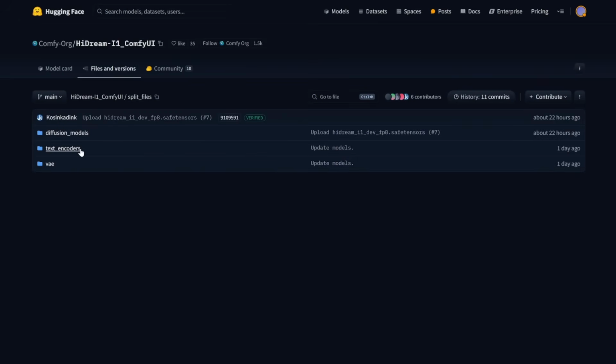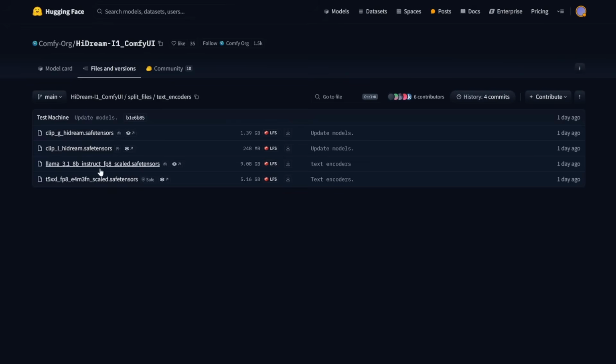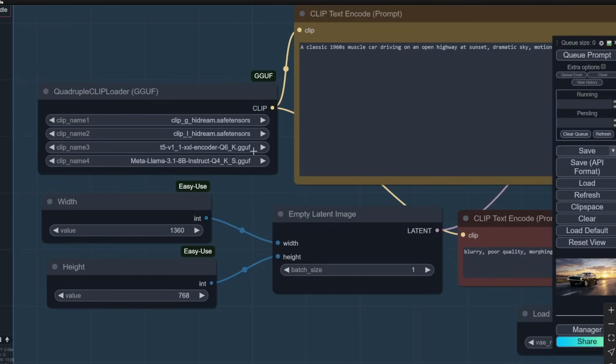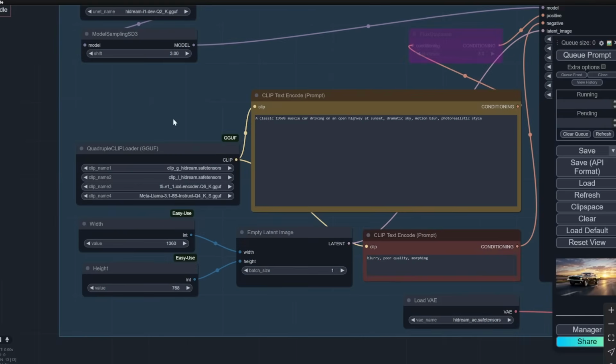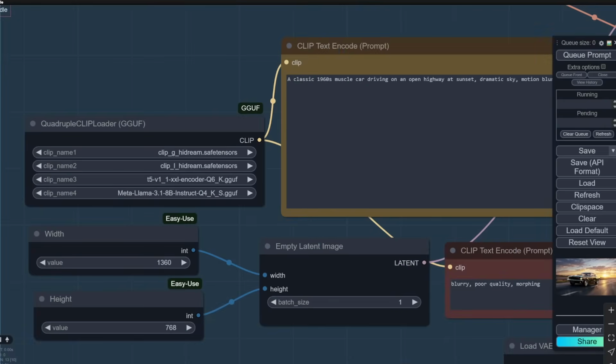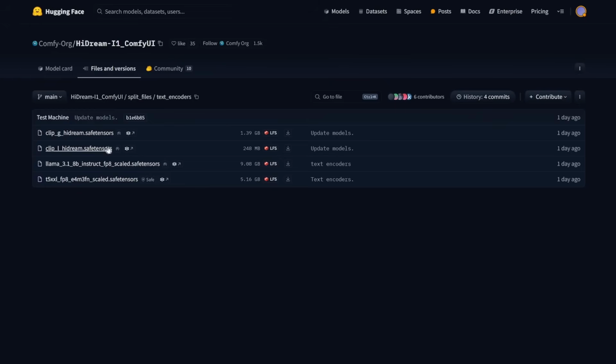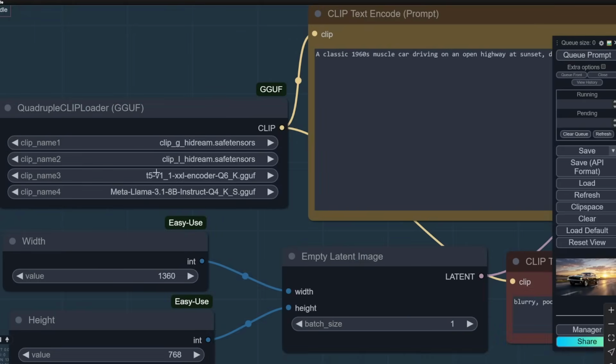But what I personally did was, you can use all of these text encoders, but you can see these two are not in the GGUF format, the Llama and the T5XXL. So I actually downloaded these in the GGUF format, which is more quantized. You can see the Llama is Q4 and the T5XXL encoder is Q6. So the file size will be a little bit less, and I'll give the links for these two as well. What you can do is download the clip G and clip L from this link, and you will get the separate links for T5XXL and Meta Llama 3.1 8 billion instruct.